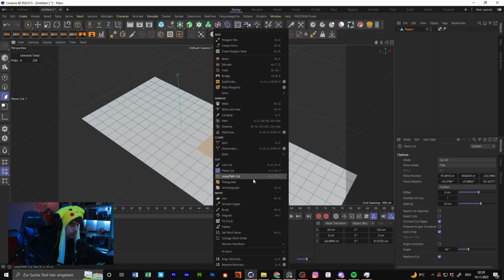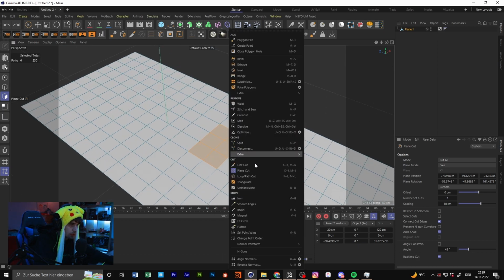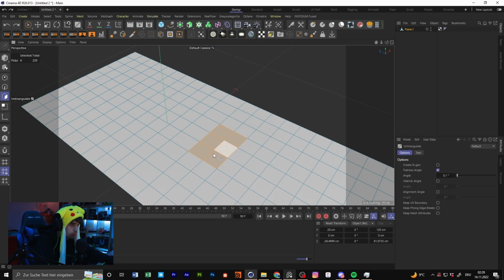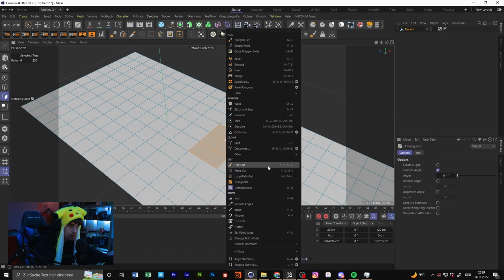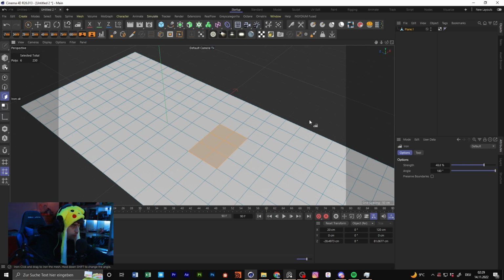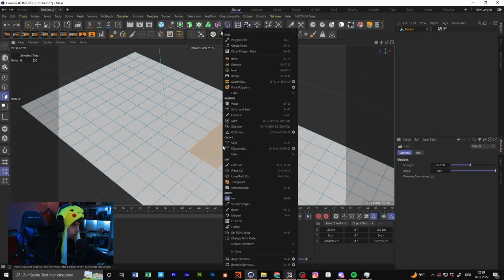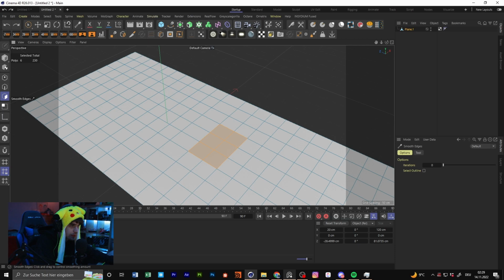No. It's not only one polygon, it's the whole surface. Loop cut, I already showed. Triangular: you make more triangles on it. Untriangular should make less, but I do nothing. Perfect. Iron. Someone asked me. Smooth surface. Yeah, this is really, really nice.